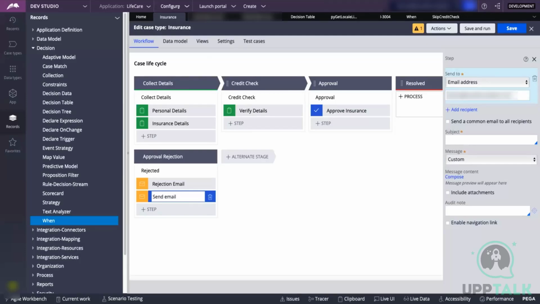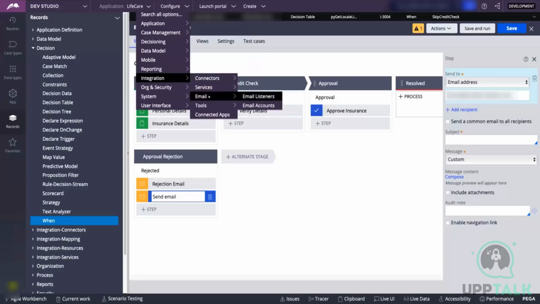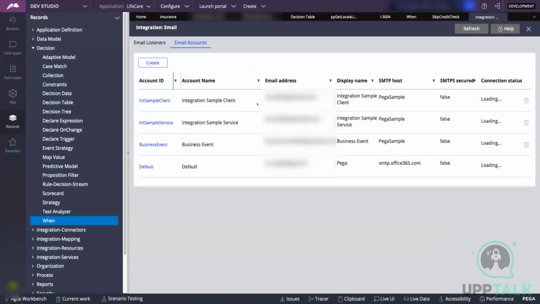If I go to this configure, where is process? You see integration, email, email accounts. You can even configure your Gmail account also. So right now, these are the Pega emails. They won't work because these are not properly configured. Even you see connection failures here.